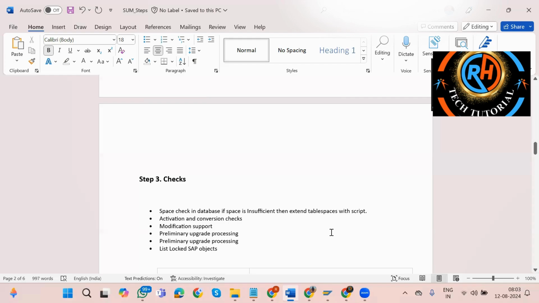If you skip this step and go ahead, your upgrade will not happen at any cost, because unless you have proper table spaces, it is not going to read and write anything. If at all it writes, the file system gets full and the upgrade fails and comes out. And here, activation and conversion checks. It shows some activation and conversion checks.